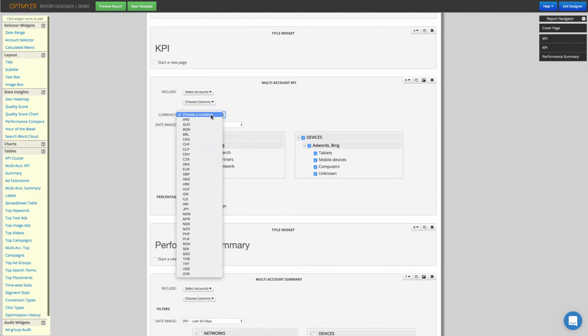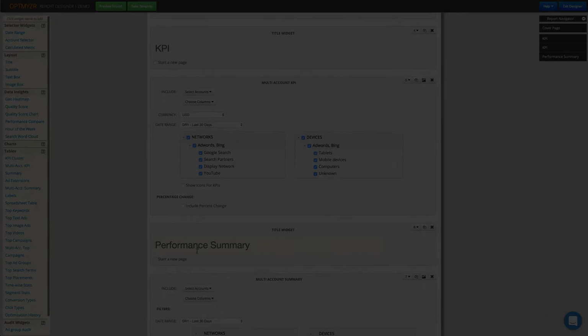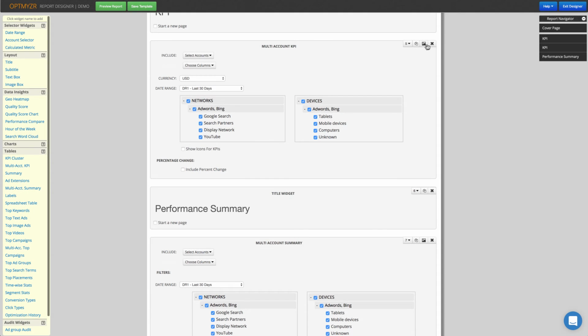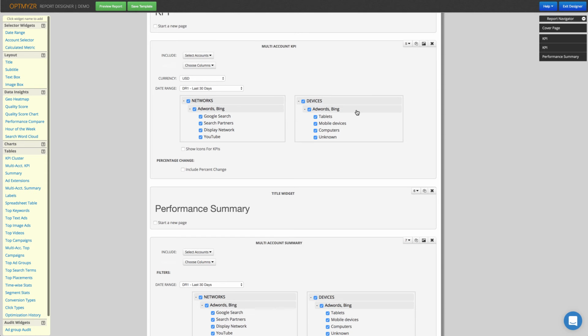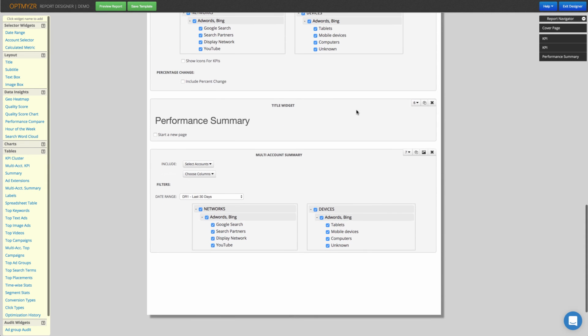I have to choose a currency, and this is in the case where the different accounts may have different currencies. We need to know what to normalize it to. So in this case, we're going to choose US dollars. Now let's preview this to see what it would look like on the actual report. And here are the numbers. So notice it's a KPI table, but the numbers from both of the search engines, Google and Bing, have been added up. We can do the same for a performance summary table.